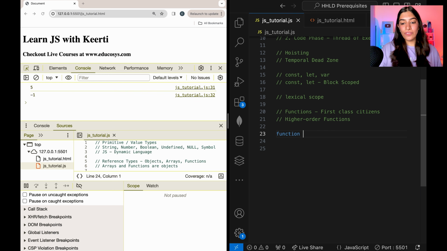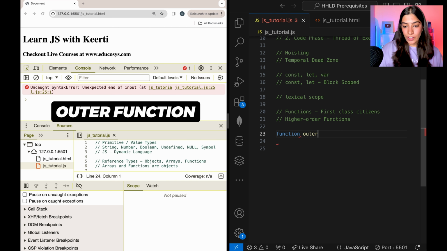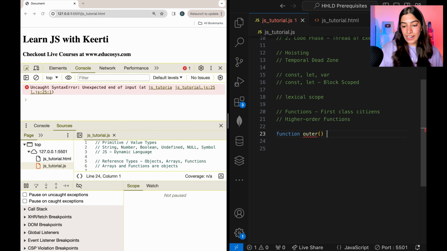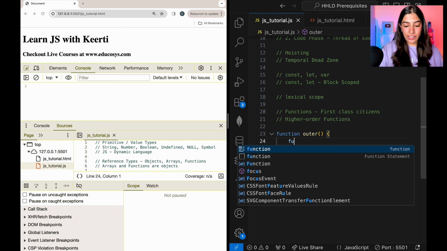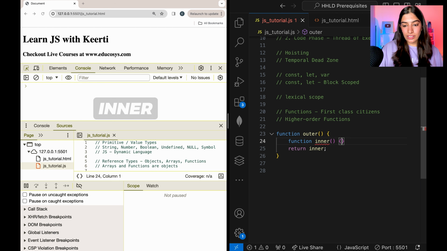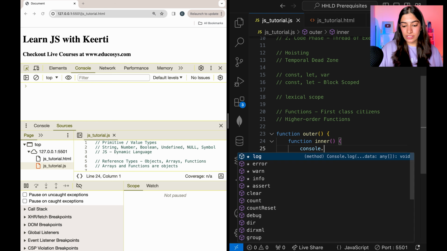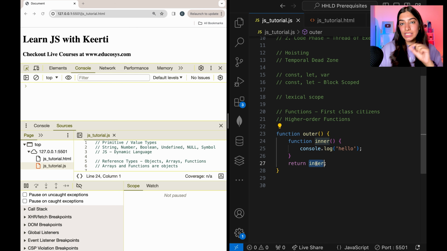So I start writing function. Now I want one function to be returned from another function. So I'm basically writing one outer function. And from inside this, what I'm going to do is return another function. And I'm going to write it like this. So function inner. And I'm going to log something inside this. Suppose hello. Simple, right?